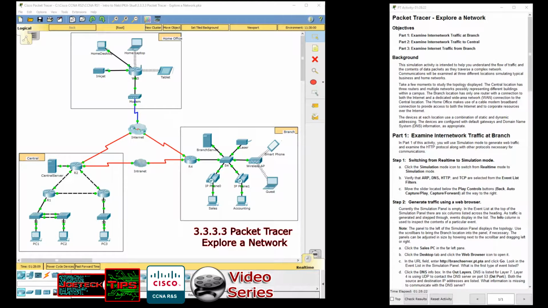Look at the size of this network. This is tremendous. This will be very similar to your final exam. It'll probably tell you to do VLANs and all kinds of doodads. And this is a very, very complicated network. As you can clearly see, there's intranets and there's internets and all kinds of doodads here. Wi-Fi access points and all the nice stuff that's here, but it's not really about that. It's about examining the traffic at each branch.